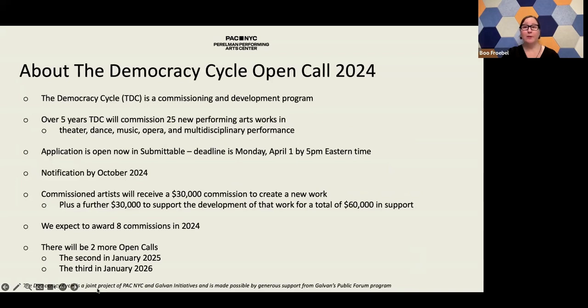Now, some basic info about the Democracy Cycle. The Democracy Cycle is a new commissioning and development program. It's a collaboration between PAC NYC and Galvin Initiatives, in which over 5 years we will commission and develop 25 new performing arts works across the fields of theater, dance, music, opera, and multidisciplinary performance that express themes related to the nature, practice, and experience of democracy, particularly as it is practiced in the United States.